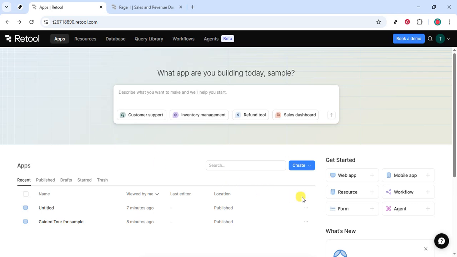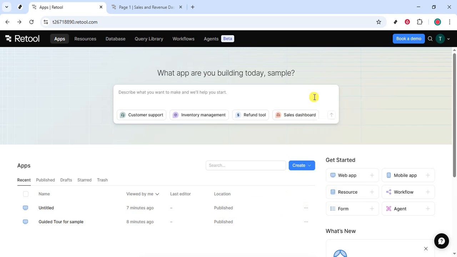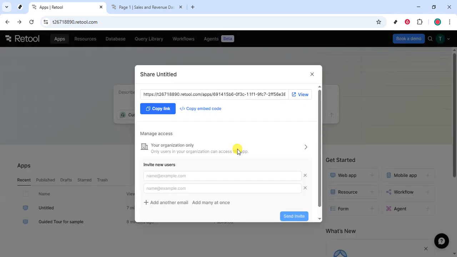If you want a fast way to distribute access, click Copy Link. This copies the app's unique URL to your clipboard. You can paste that link into a message, a ticket, or a project doc. Keep in mind that the link follows your workspace's access rules. If your organization restricts access to specific users, recipients may still need to log in with a permitted account before they can view the app.